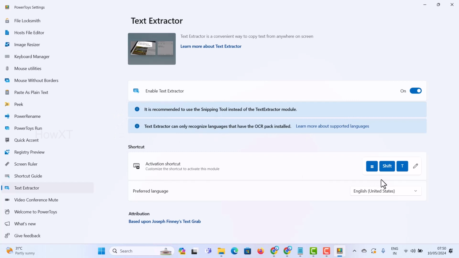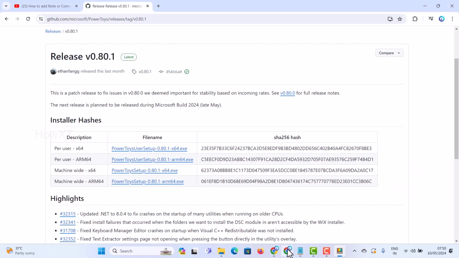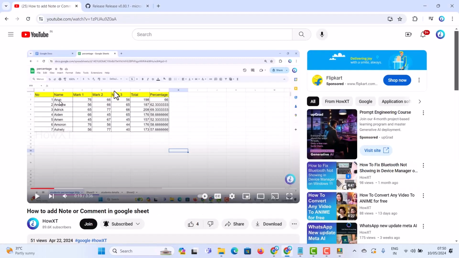There is an activation shortcut, which is Windows Shift and T. If you want, you can change it, otherwise you can keep the same. Now I just move again to the video, because I want to copy this text.